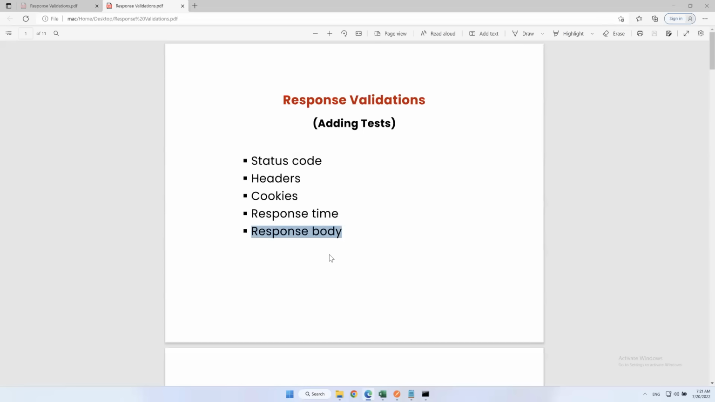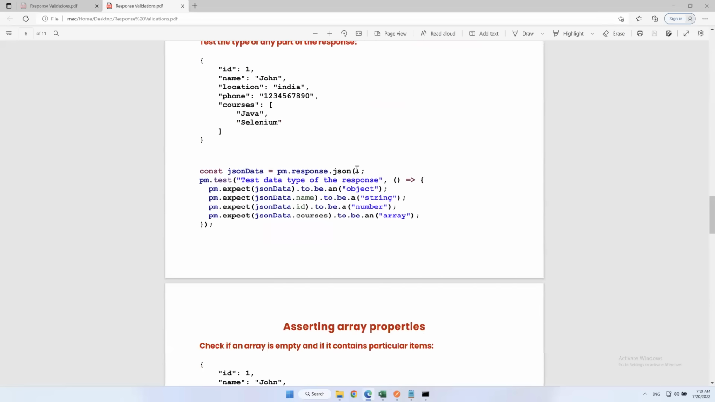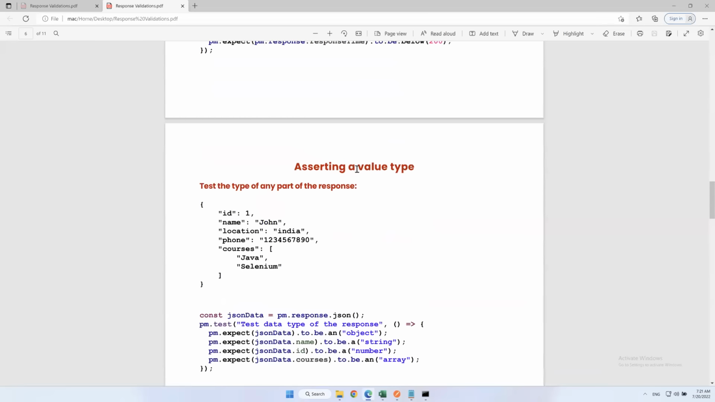Now let us see how we can validate the response body. So now let's go to the section. Yeah, so the first thing is verifying, asserting a value type. Asserting a value type.